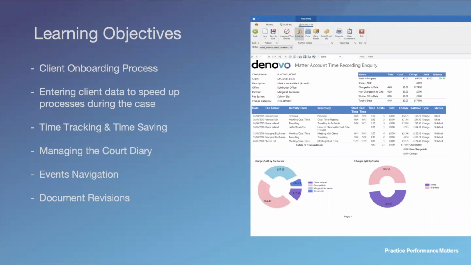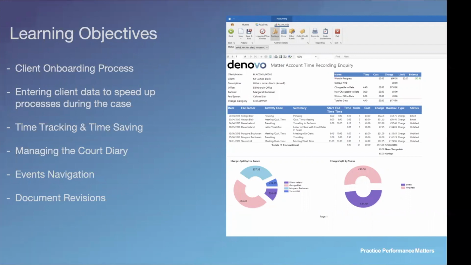We'll dive into the court diary and see how that can look and how you can manage upcoming court appointments, have that synced with your Office 365 calendars. And then, after the onboarding process, it's natural to be working on the case, navigating events, importing emails, revising documents. So we'll cover all of that as we go through.